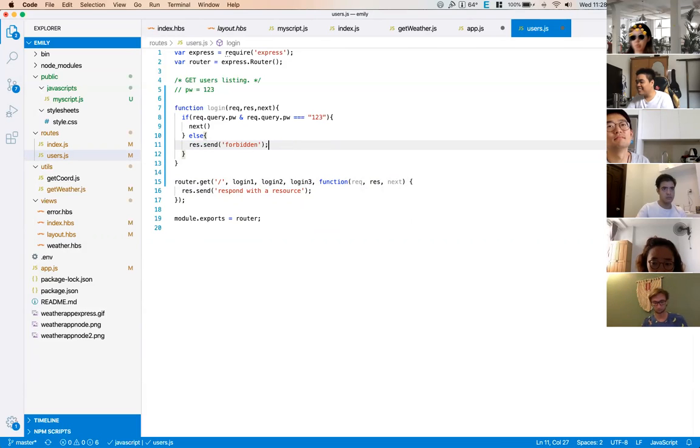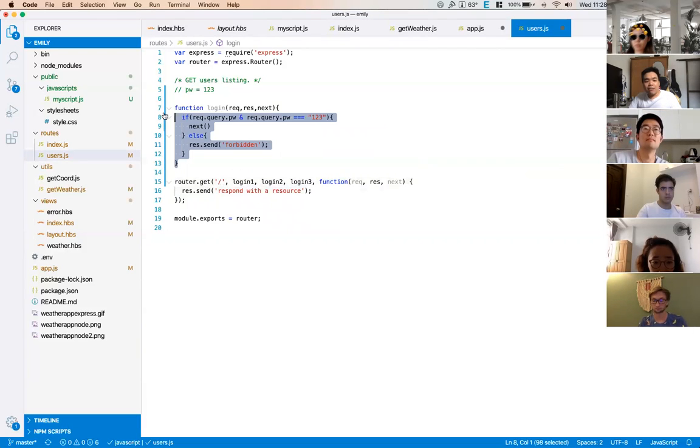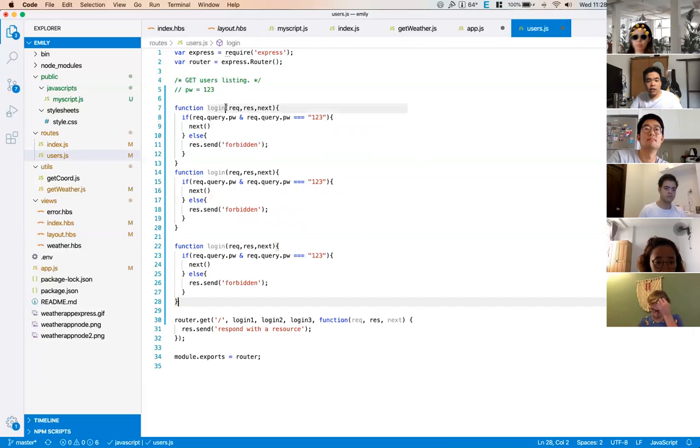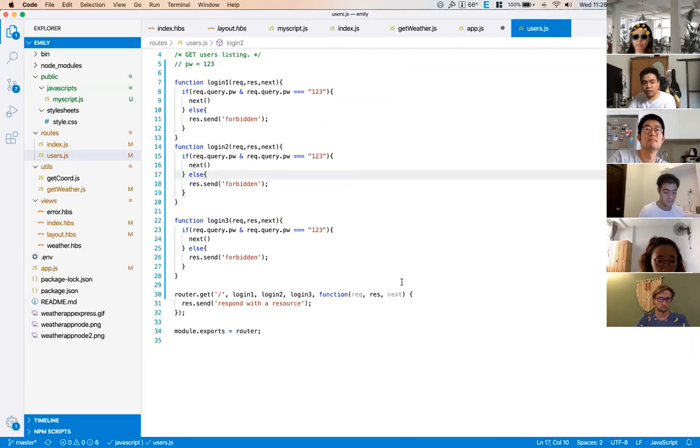For example, I'm going to have a couple of login functions here. This one is login 1, this one login 2, this one login 3. So login 1 calls next. That means we are going to execute login 2. And if login 2 calls next, we are going to execute login 3. Okay, all right, cool.